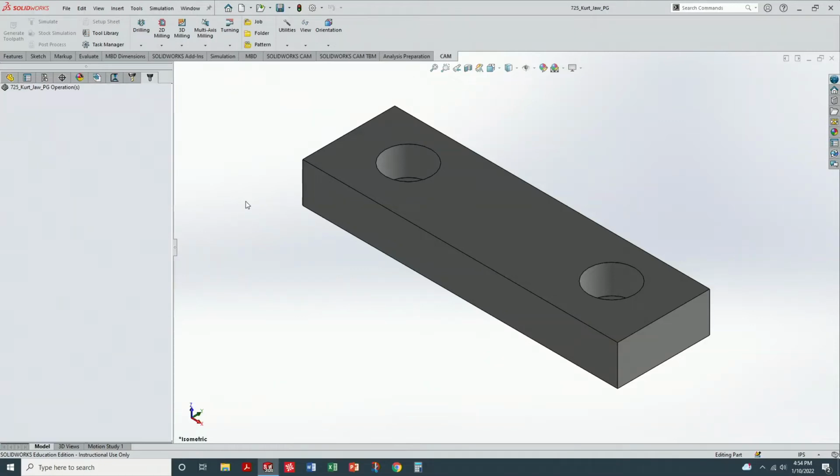Let's talk about HSMWorks inside of SolidWorks. First thing we need to do is open up our part file. Here I have a vice jaw.